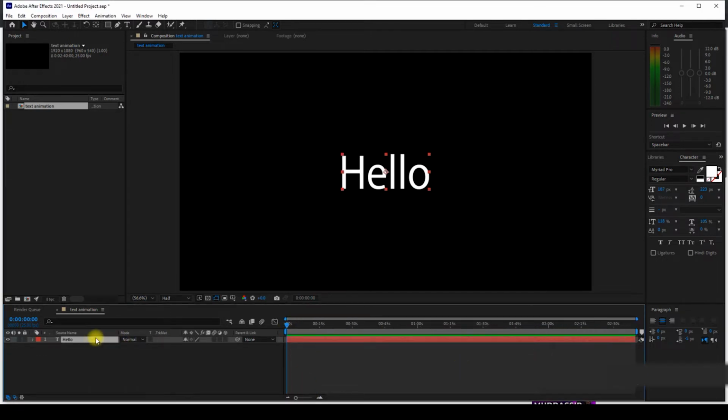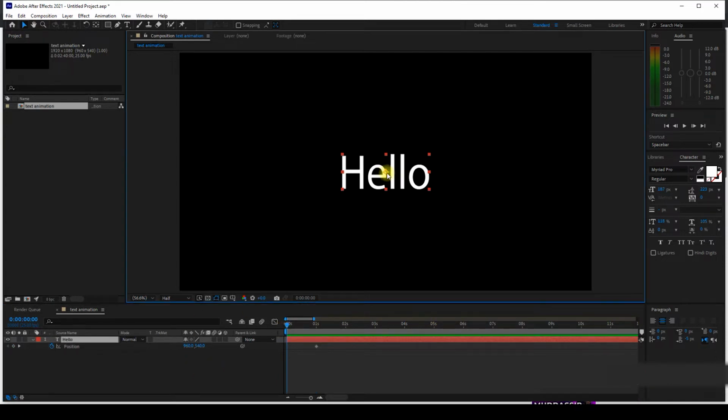Now we are adding a keyframe on position. First is on 1 second, and another is at the starting point. And we animate it up to down.